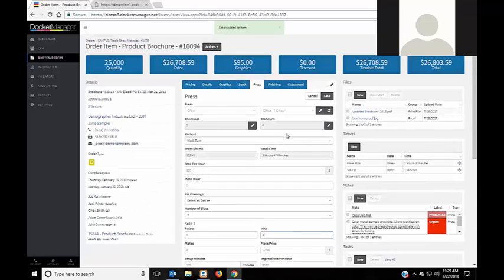I can enter all that in on the press end. And again, for the digital, it's different. It's going to ask you a different set of questions, based on how many black in the sets, how many color front and back. Based on that press type that you select, it's going to ask you certain questions.